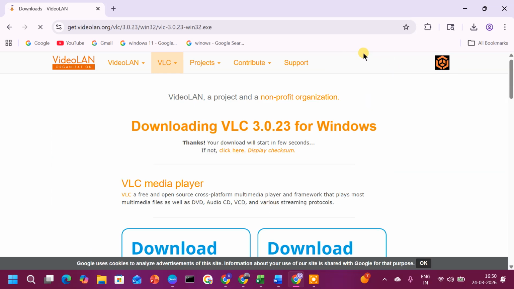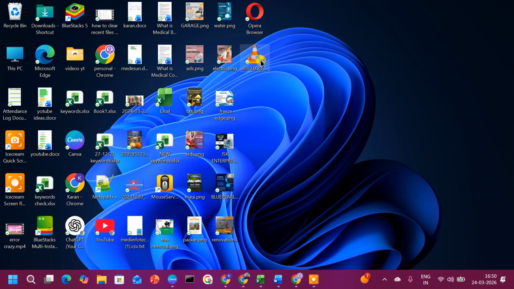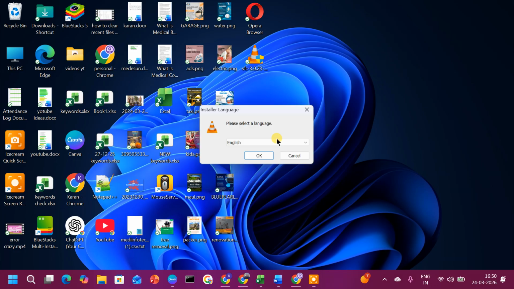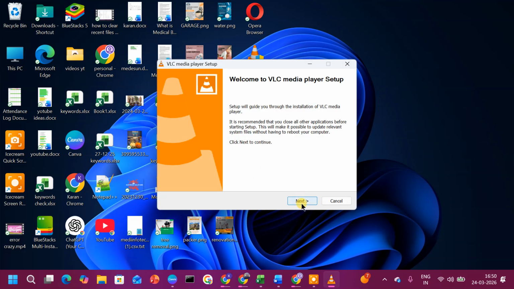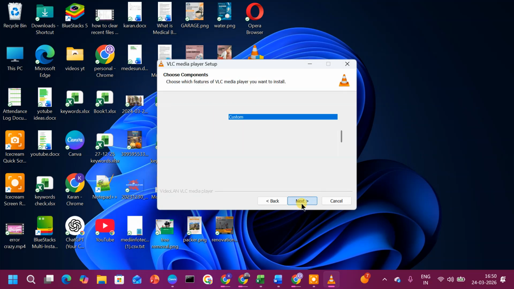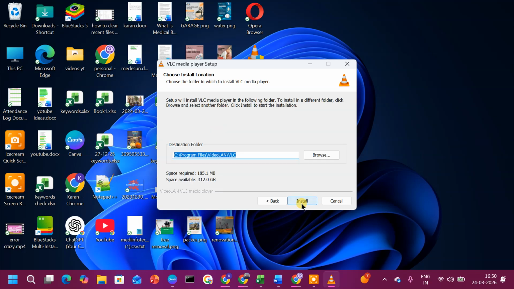It will start downloading soon. I already have downloaded it. Now click on the setup file. Here we will click on yes. Now please select a language and click on OK, then click on next, again next, again next.